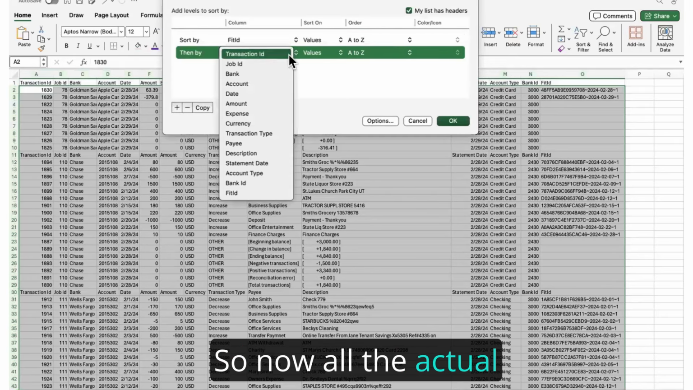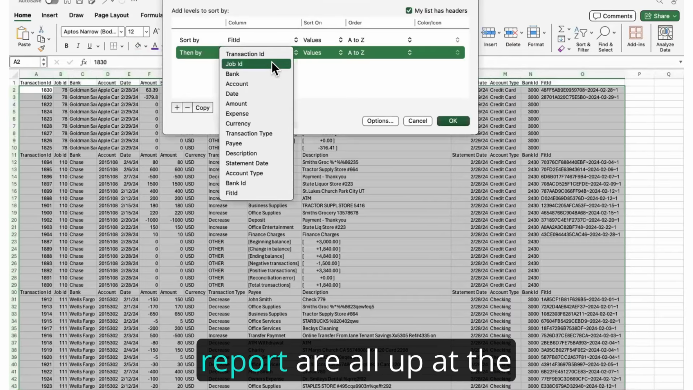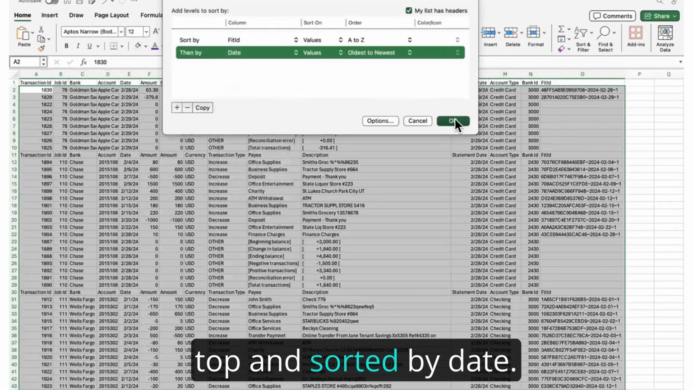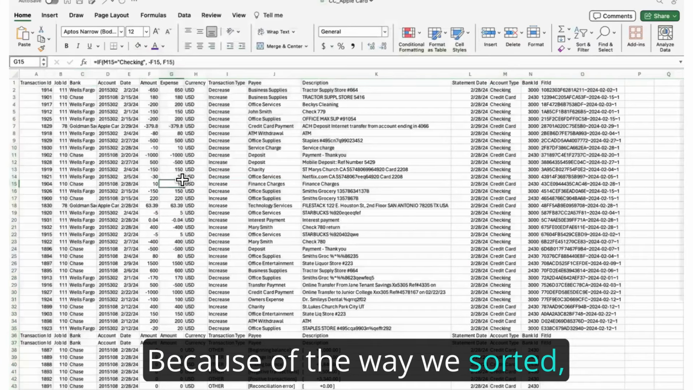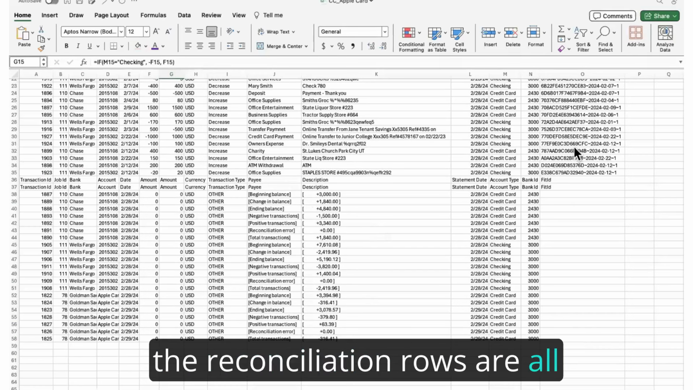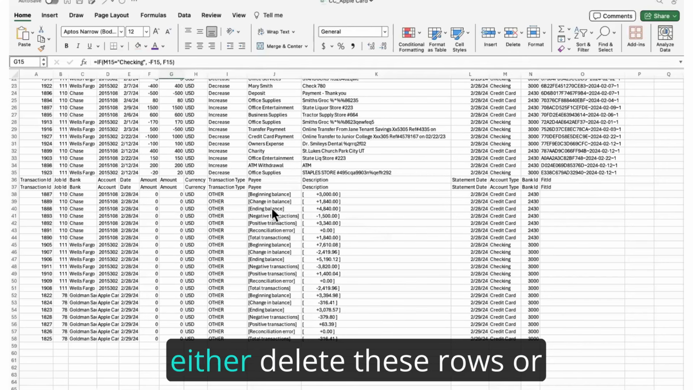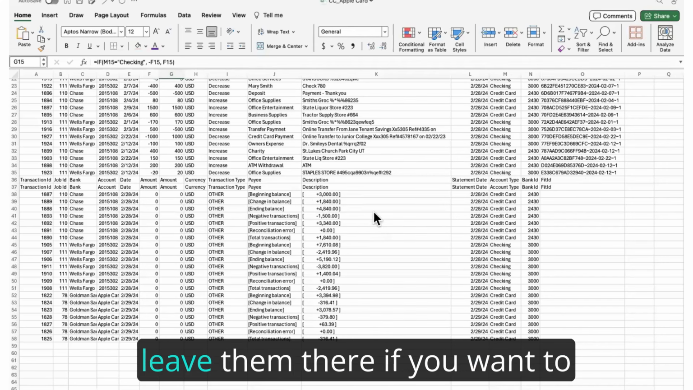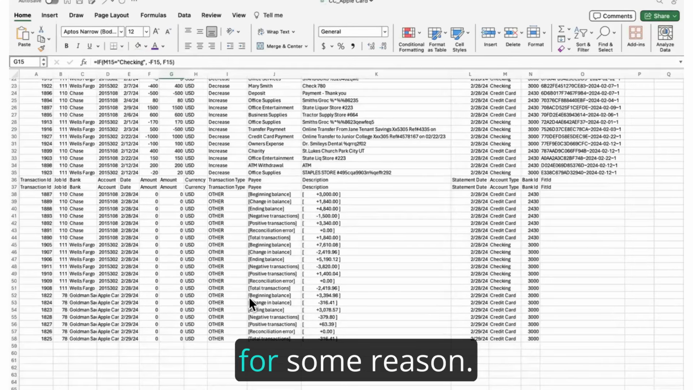So now all the actual transactions that I need for my report are all up at the top and sorted by date. Because of the way we sorted, all of the extra header rows and the reconciliation rows are all down at the bottom. And you can either delete these rows or leave them there if you wanted to refer to them later for some reason.